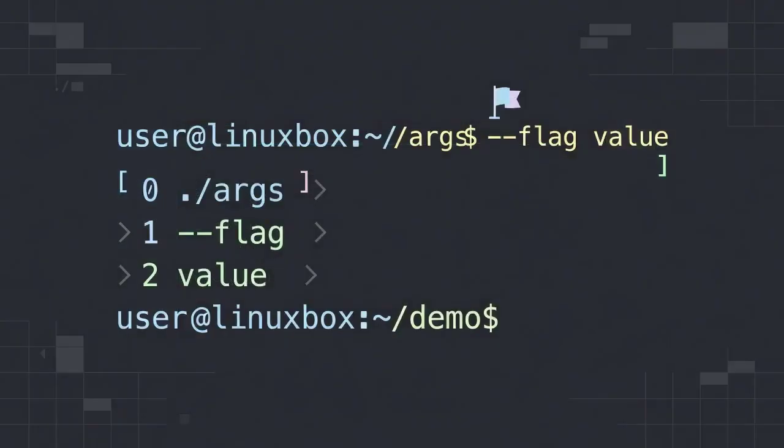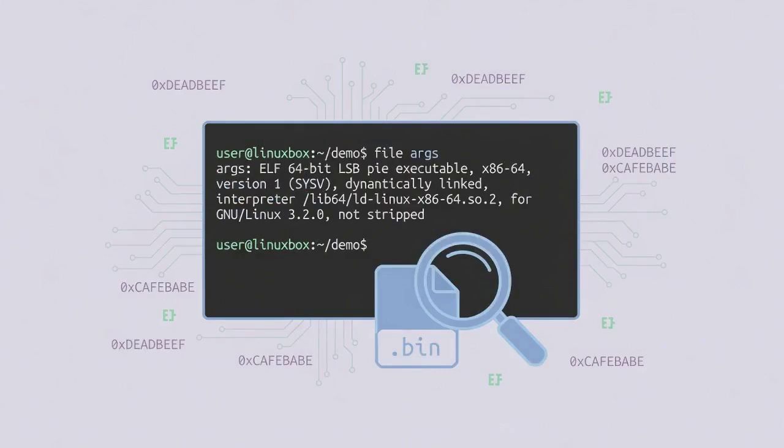A flag-style invocation with a flag and value works the same way. The shell does not interpret these specially once they reach the program. Every token becomes its own argv entry. Finally, we use the file command to confirm that args is a properly built ELF executable. This verifies the compilation produced a real binary, not a script.